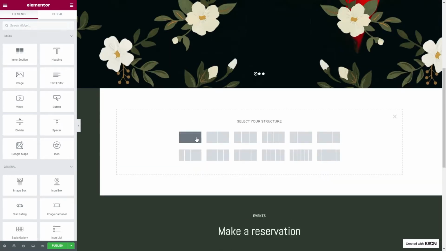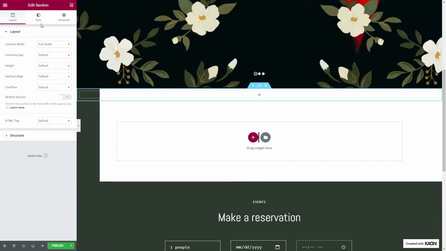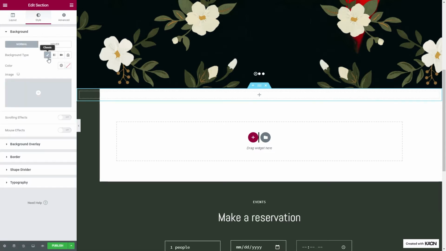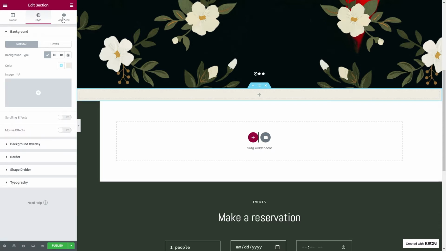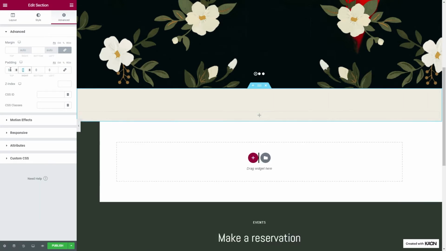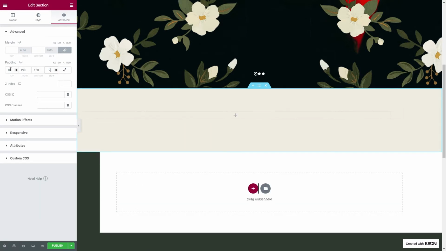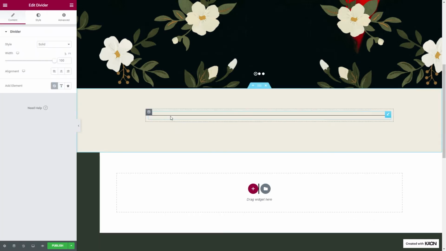Let's get our section ready for our prime element. Set the content width to full width. From the Style tab, we will add a background color to match our design. This one seems fine. Now it's time we move on to the Advanced tab and add some margin values that will place our components neatly in our design. Perfect. For mere design purposes, we will add a divider.